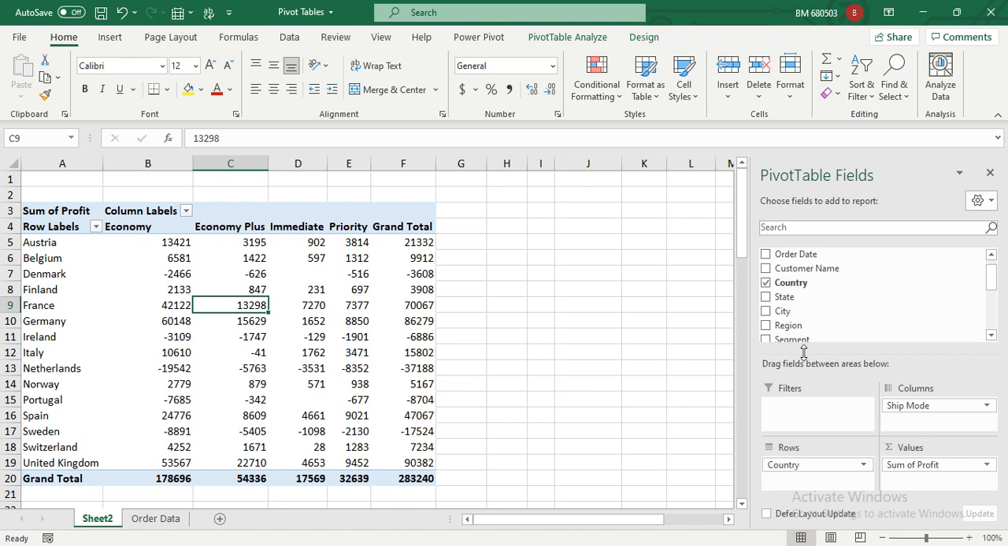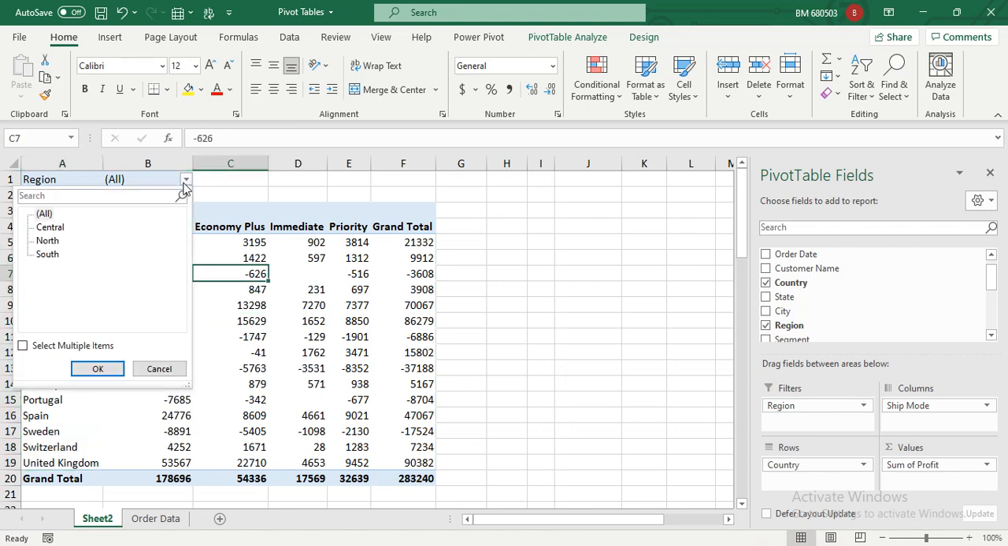There are multiple ways of doing it. However, we have an option called filter here also. You can just click, drag and drop it inside this filters. And the moment you drag it, you get a new filter in here. So let us say you want only the central region. All you need to do is select multiple items, uncheck this all button, and select just central, and you can see your sales data changing immediately.